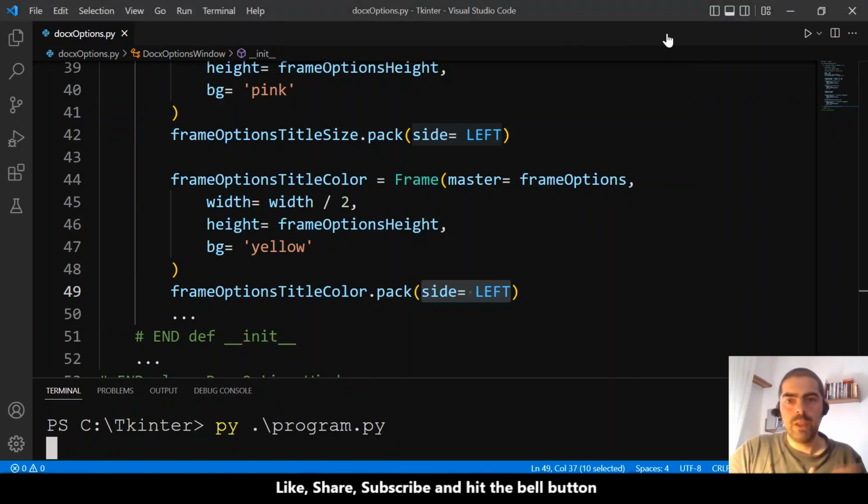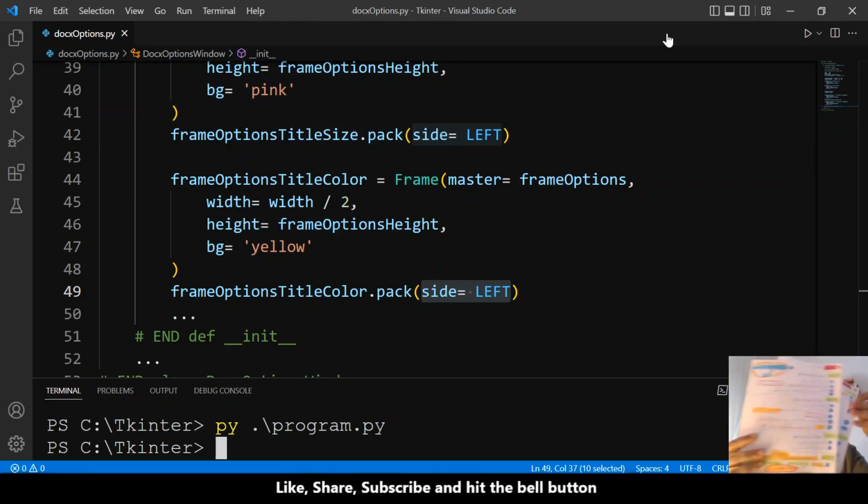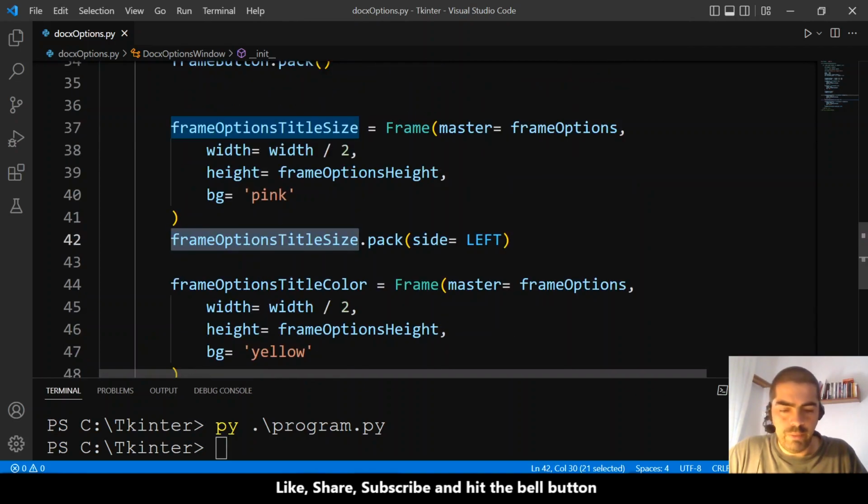So in the next part, actually I don't know what we will do in the next part. Let me see. Yeah, I plan the lectures in this way. We go to the frame options title size, this one, and we will add a label to that, and we will add the radio buttons also. So see you in the next part.